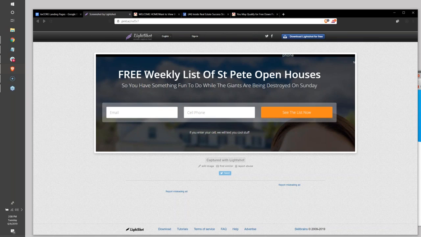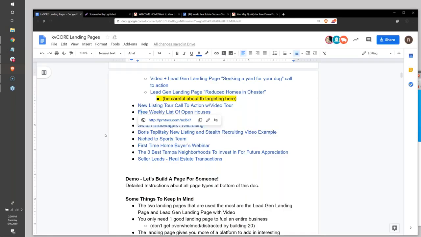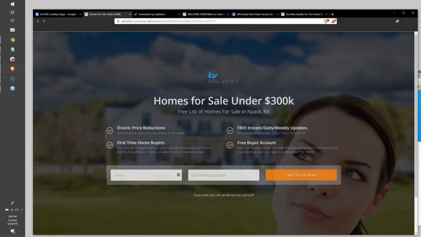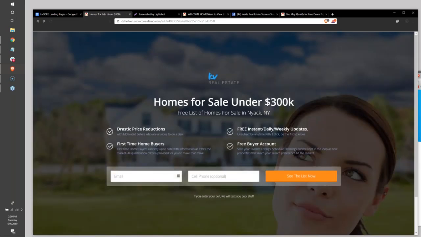And I had a little fun with the subheadline here, so you have something fun to do while the Giants are being destroyed on Sunday. So you can have a little fun with it.